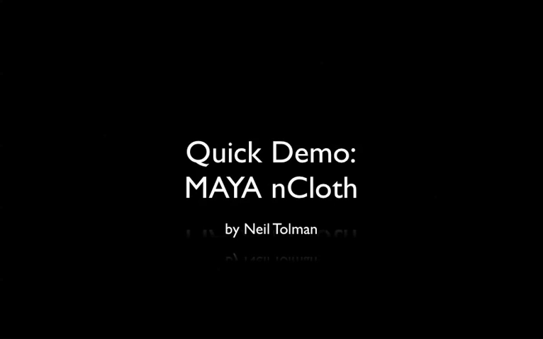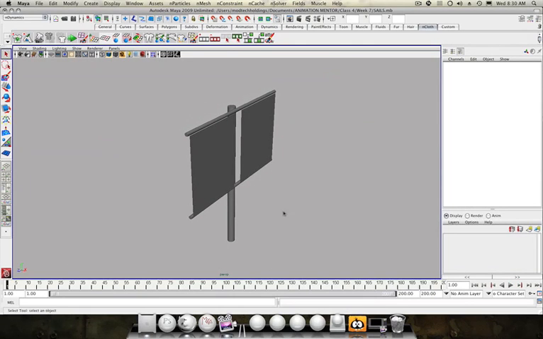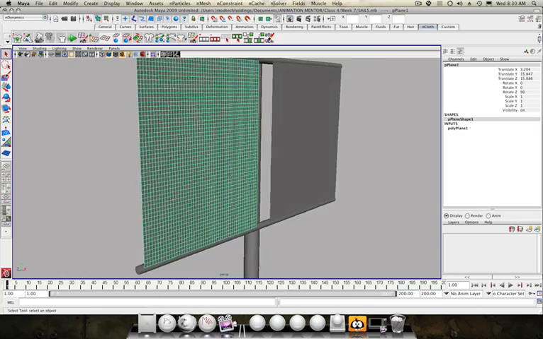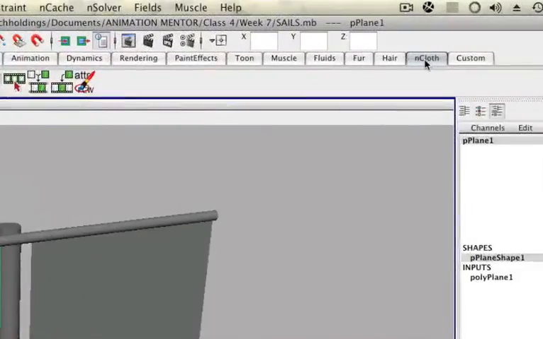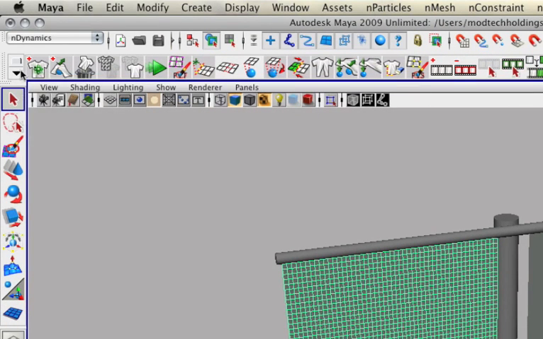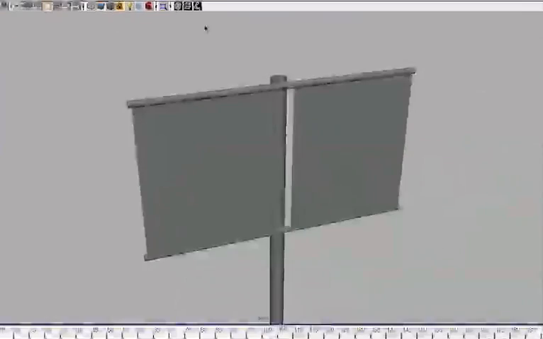Alright, here's just a quick demo on how to use Maya's nCloth. I've already got a quick little rig set up here, like a mast of a ship, and some sails attached to it. So what we're going to do is come over here to the nCloth tab. If you don't have your tabs open, you just enable them right there. And just click this little plus sign with the t-shirt on it.